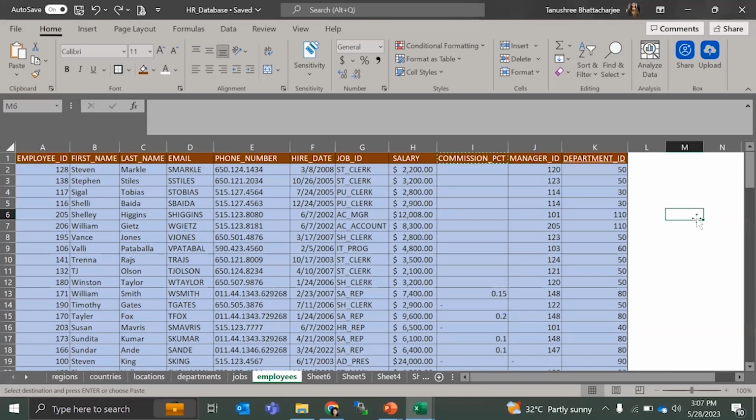Let me just remove this, I don't need this. Now, if I want to sort data, what is sorting data? Sorting data means you want to arrange your data in ascending or descending order. Let us see how we'll do it.